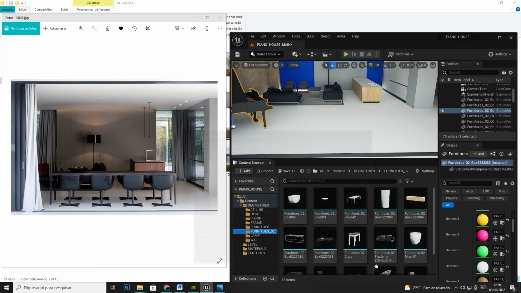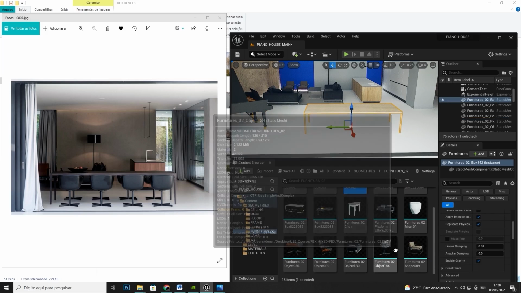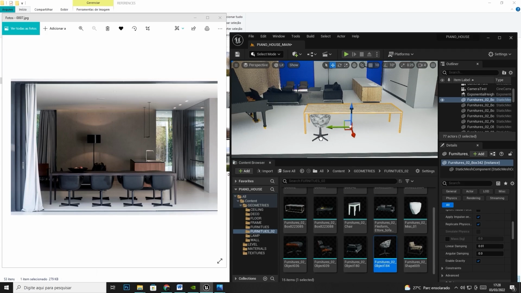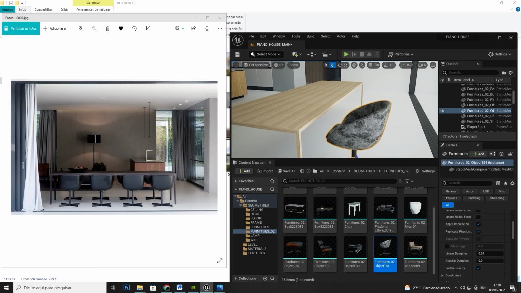Okay, same thing with the table. Let's put a table there. It must be aligned to the sink with 4 chairs. Let's follow the same logic.